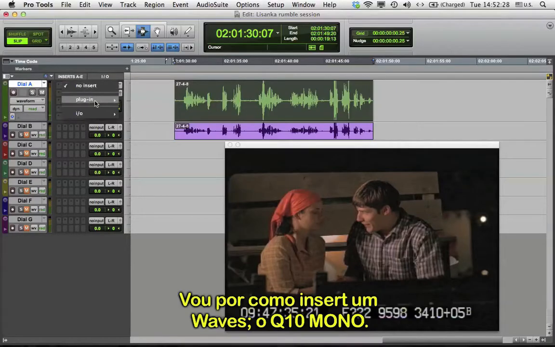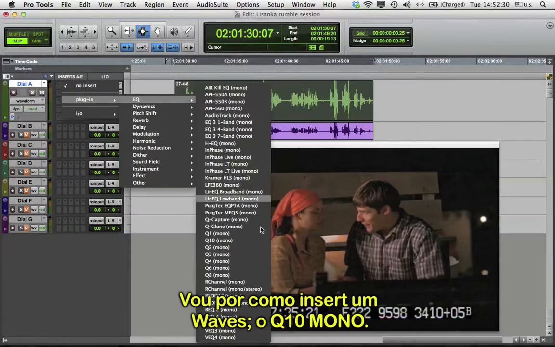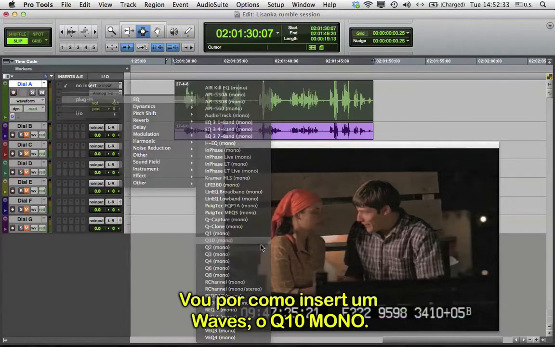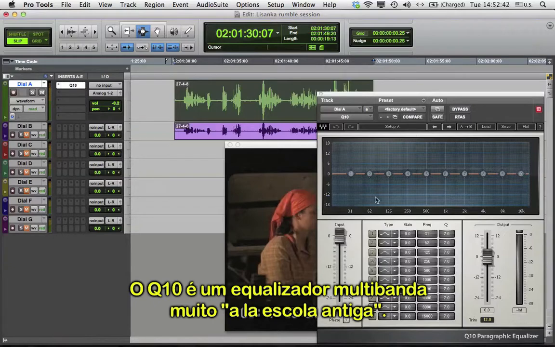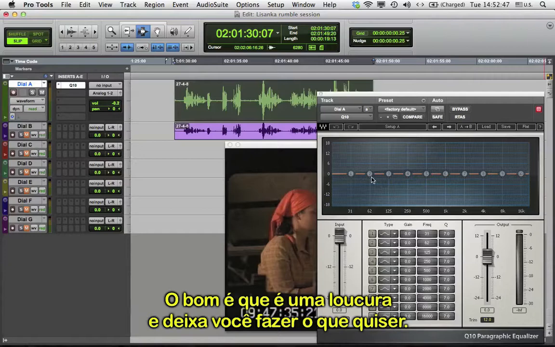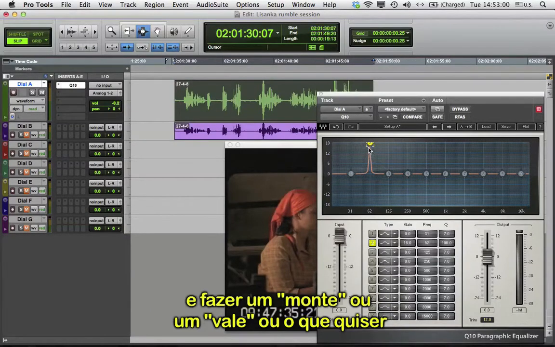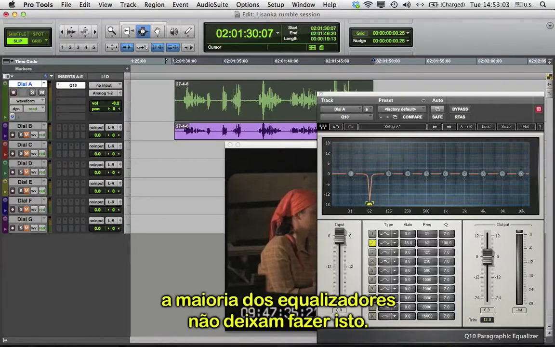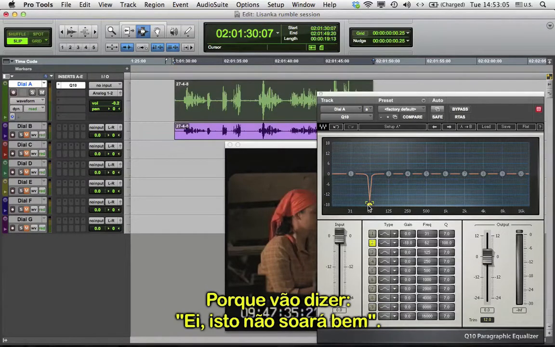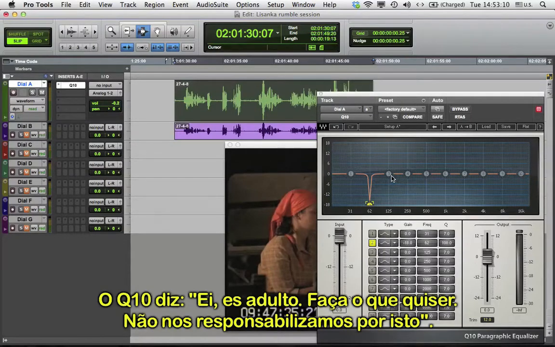I'm going to insert, in the case of Waves, a Q10 mono. Q10 in this case is a very old-fashioned multi-band equalizer. What's cool about it is that it is crazy and it will let you do anything you want. So for example, if you wanted to put a super, super narrow, look at the Q on this guy, and put a peak or a notch or whatever, most EQs would not let you do this because they say, hey, you're nuts, it's not going to sound good. The Q10 says, hey, you're a grown-up, do what you want, we do not take responsibility for this.